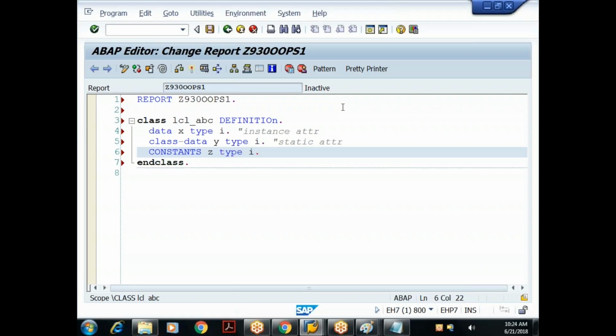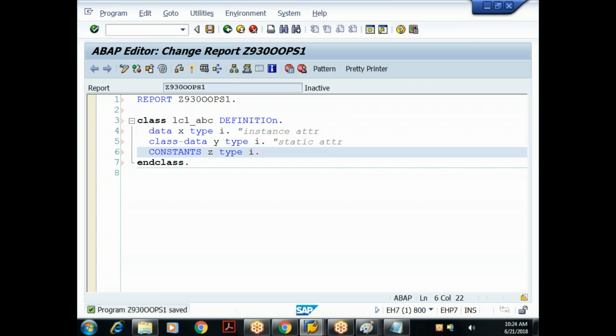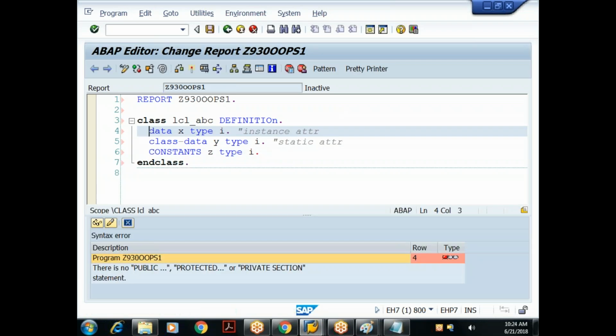Right? So let me do the syntax check. We'll go by errors. When I do syntax check, yeah, what is the error I got? There is no public, protected, or private section. Okay. So one of the important features of object oriented languages is data security.